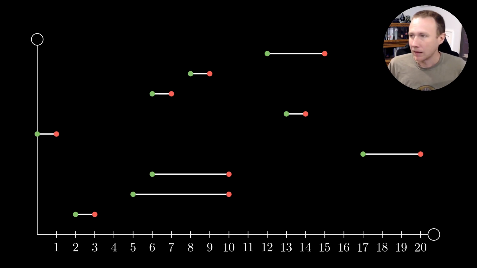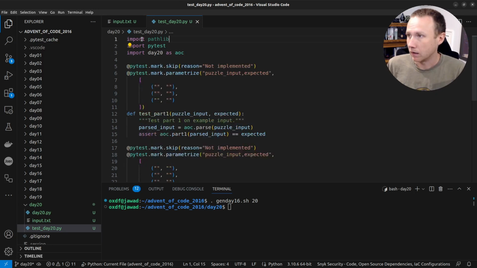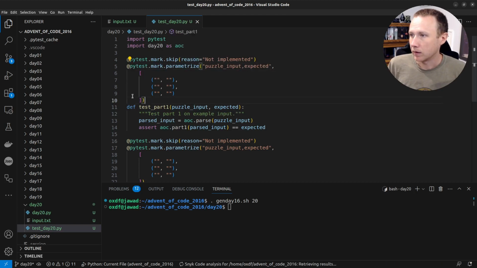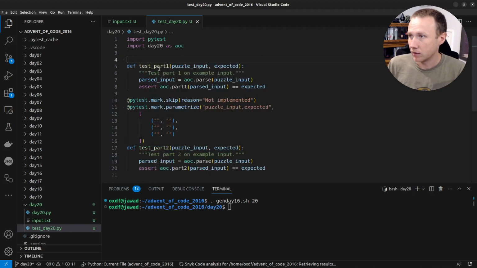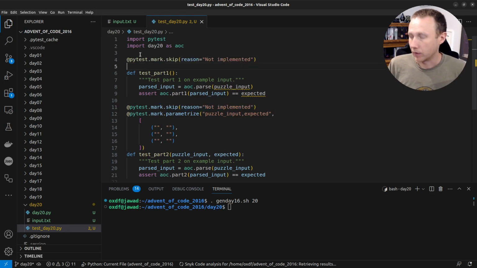Yeah, so let's get back and actually do some coding here. We can go here and start. We're not going to need any of the path stuff for this, and I don't even think we're going to need any parameterization. We're just going to say part 1. We better parse. We are going to need to parse. So actually, let me come back up here and do a skip on this for now.